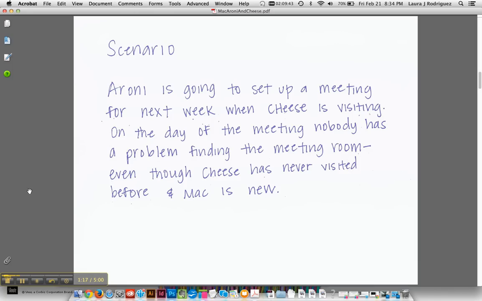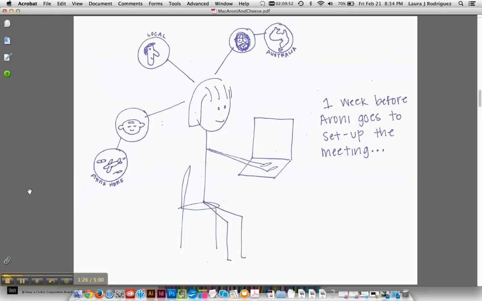So Macaroni's going to set up a meeting for next week when Cheese is visiting. On the day of the meeting, nobody has a problem finding the meeting room, even though Cheese has never visited before and Mac is new. One week before, Macaroni goes to set up the meeting.